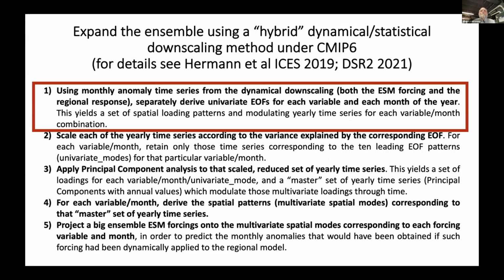So our most recent method, using more traditional statistics described in the 2021 publications, we start by taking monthly anomaly time series from the dynamical downscaling, looking at both the forcing and the regional response, and we develop univariate empirical orthogonal functions for each variable and each month of the year. So that gives us some spatial patterns and some modulating time series.